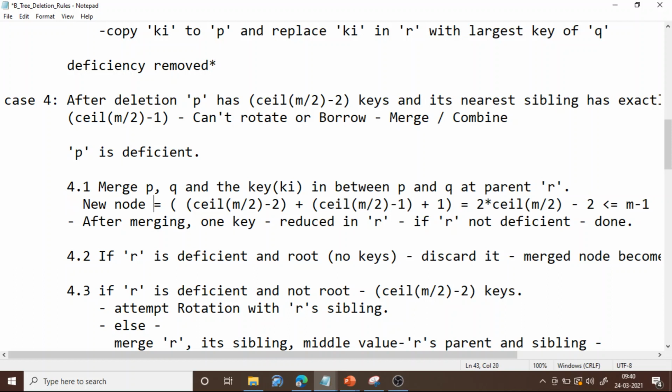After merging, the new node will have how many keys? The deficient node, which is P, has ceil of m by 2 minus 2 keys. Its sibling has ceil of m by 2 minus 1 keys. And one key is coming from the parent. So totally there will be 2 into ceil of m by 2 minus 2 keys. This is minus 2, minus 1 plus 1, which is minus 3 plus 1, which is minus 2. And this value will surely be less than or equal to m minus 1. It cannot exceed m minus 1, because the maximum keys allowed in a node is m minus 1, as per B-tree norms.